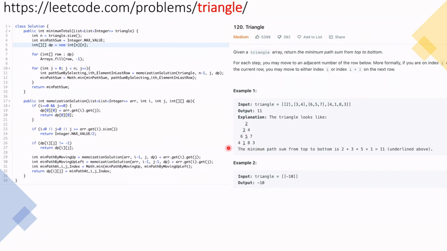We have to find the minimum path sum from top to bottom. If we start from the top, there is only one choice, we have to choose 2. In the next row we have two choices, 3 and 4. Then we have to find the minimum. Of 3 and 4, 3 is the minimum.